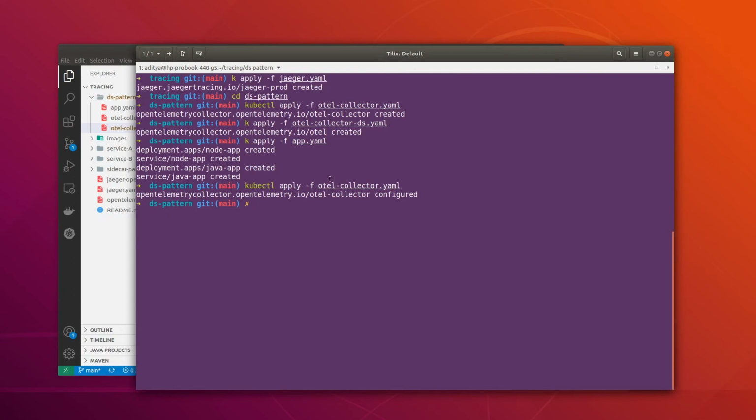And now let's do the port forwarding of our application, which is a Node.js application, and then we should hit some endpoints, and then we should go to the Jaeger dashboard, and we'll see those traces.